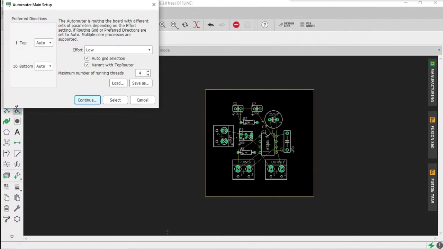Routing means selecting a path for flow of the current among the components. So you will be selecting a particular path, that is particular copper path, for the current to flow. To do that, we will use an option called route. Once you click on that, a small separate window will appear like this.